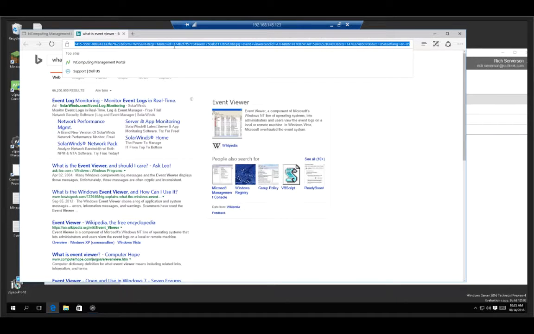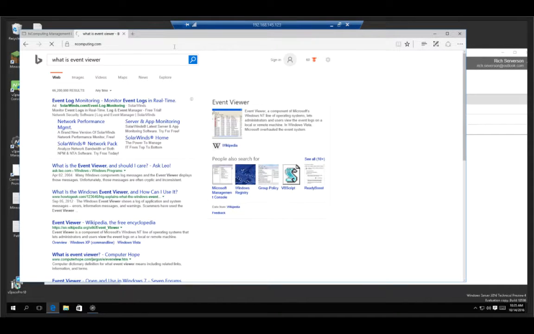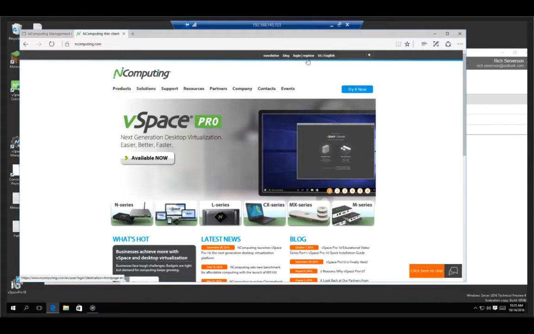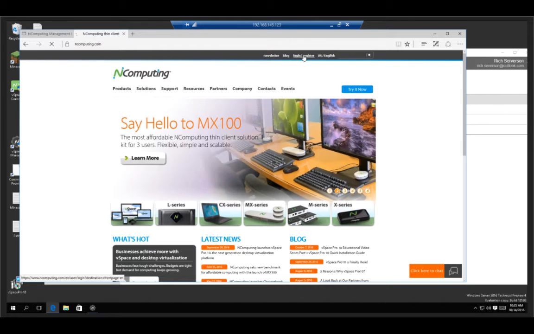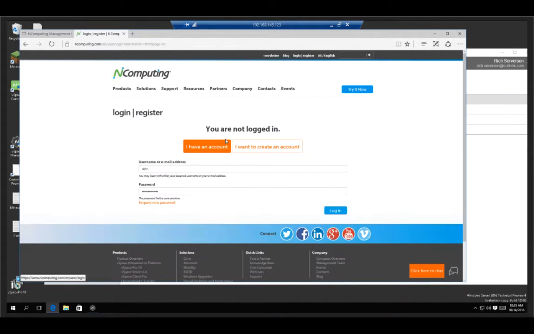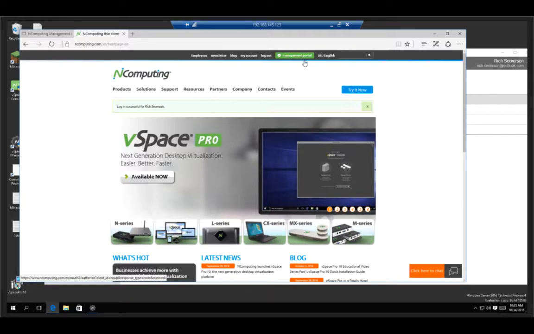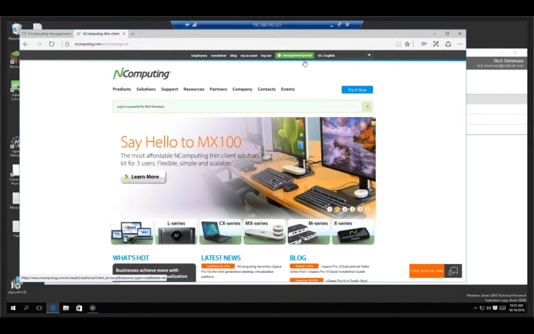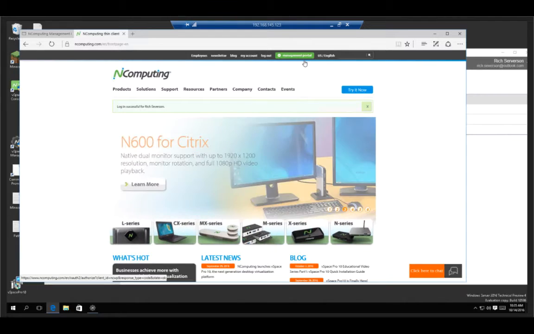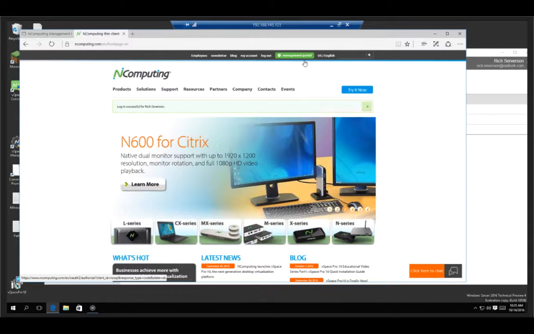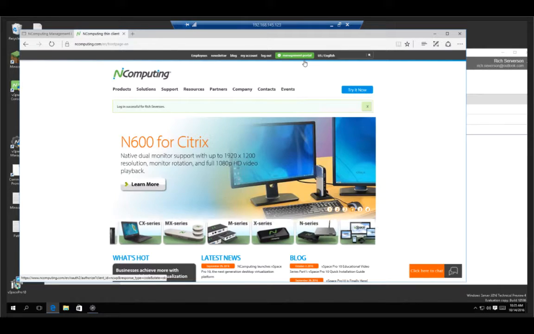If I were to go to NComputing.com, you notice up here it says login, and there's no icon or indication of the management portal. But if I click login, I'm going to get a login screen, and obviously it has my information. I'll click login, and you'll notice up here as soon as I get connected, the management portal now becomes visible. One thing that is important I want to point out is that with partners and or customers, it is now important that when you create your account on the management portal, you actually use valid data.